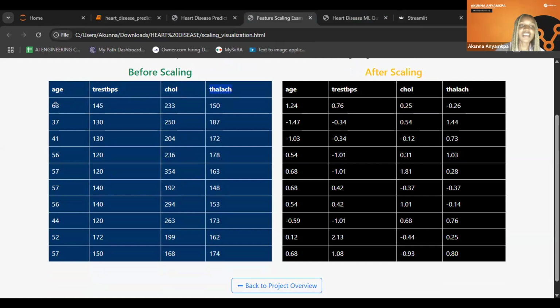So you can see over here, we have 63. Our first patient over here is 63 years old. You can see 145. You can see 233. You can see 150. All right. The next patient is 37 years old. We have 130, we have 250, and we have 187, right? And it goes on, it goes on.